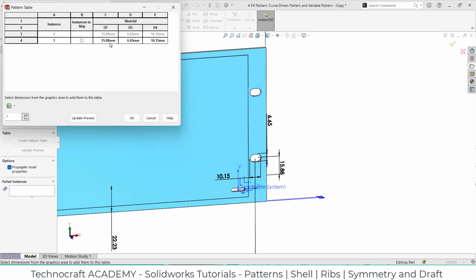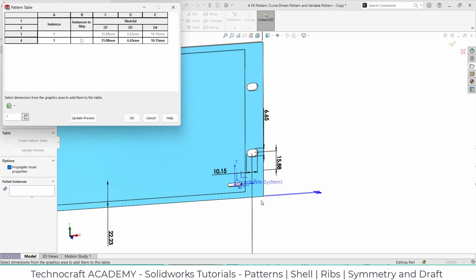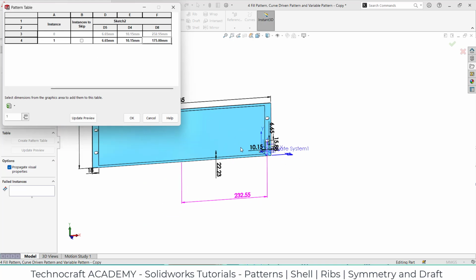Now if I add one more line, it will ask me for the distance now. The first one is this dimension. This I would like to keep as it is. 6.65 is this value. I do need to have the spacing from here to here, how much it is. Let us consider this. Here I would like to change the value to 175.